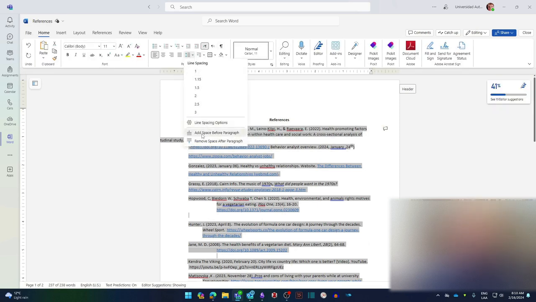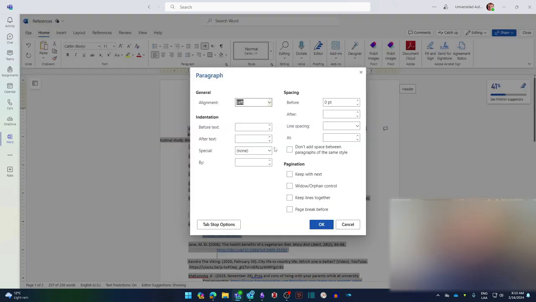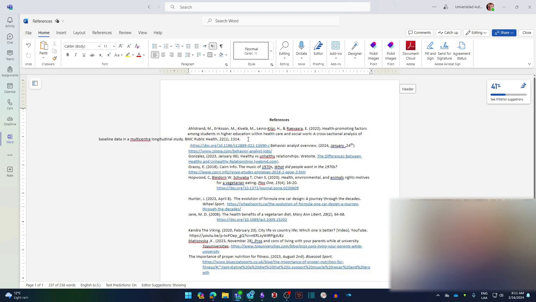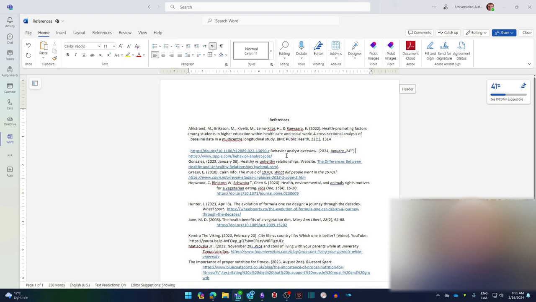And select line spacing options. I'm going to make sure everything is set at zero. Single space in this case. And select the box, don't add space between paragraphs. That's going to bring everything together. And then we'll force a double space for each of the citations.